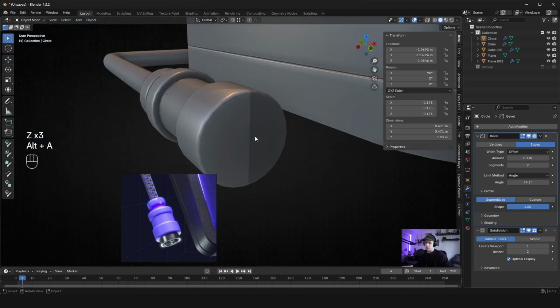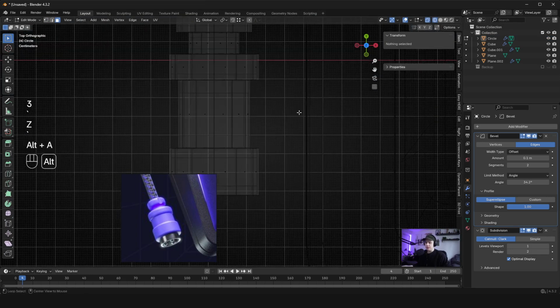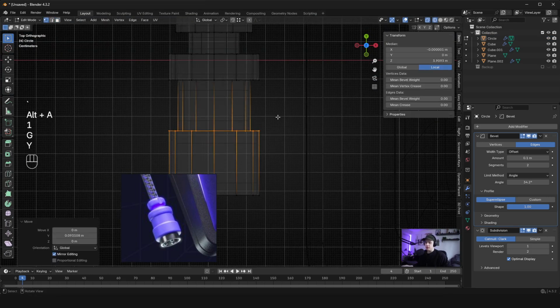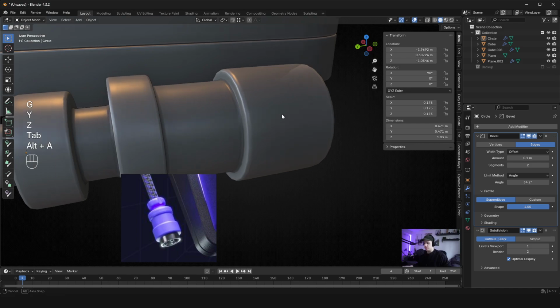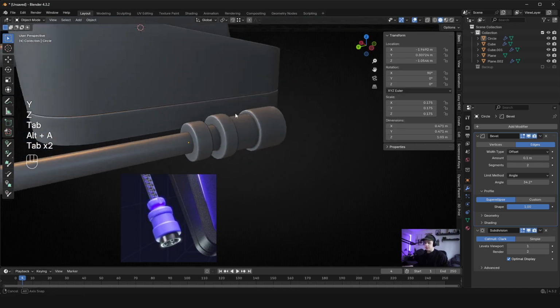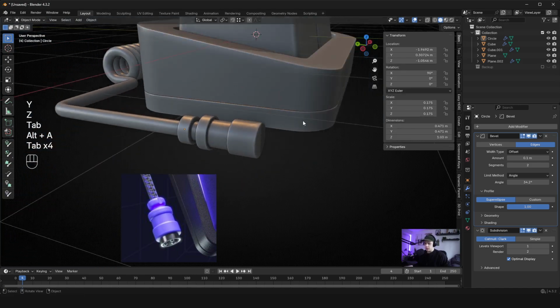Yeah. So we could obviously convert it over to the mean bevel weight. And that will just give you more control over what edges have what depth and stuff. But yeah, that looks pretty cool.